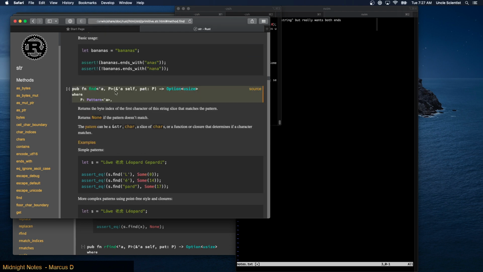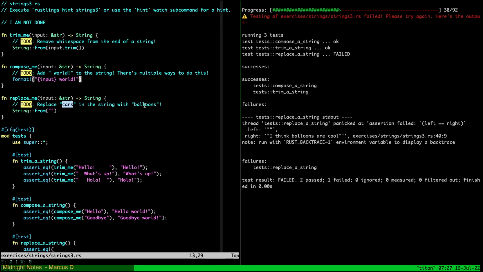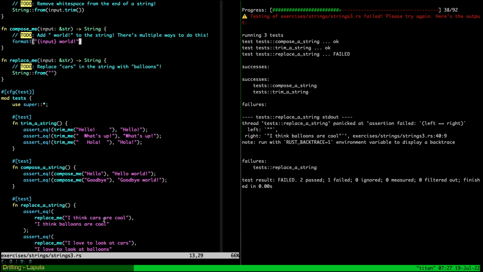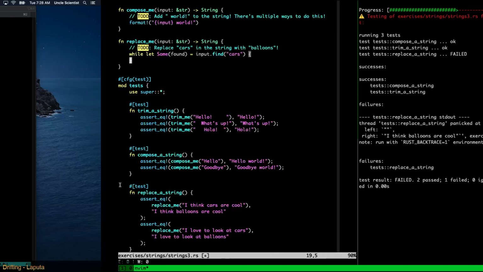So we can do a find. What are we doing? Actually, we're replacing cars with balloons. So let's take a look here. So I think cars are cool should become I think balloons are cool. I love to look at cars should become I love to look at balloons. All right. So if we could do a find. While let some found equals input find cars. Right, we can do that and then use a replace.